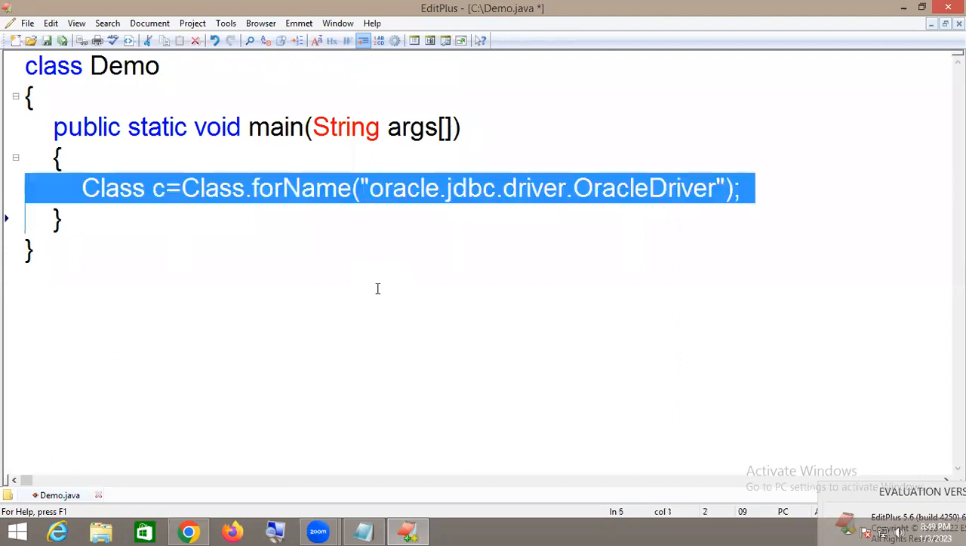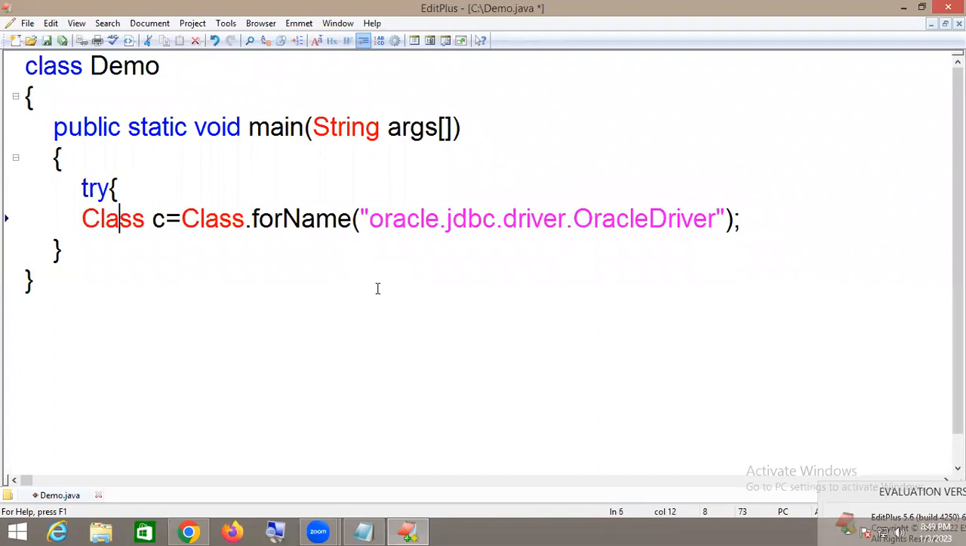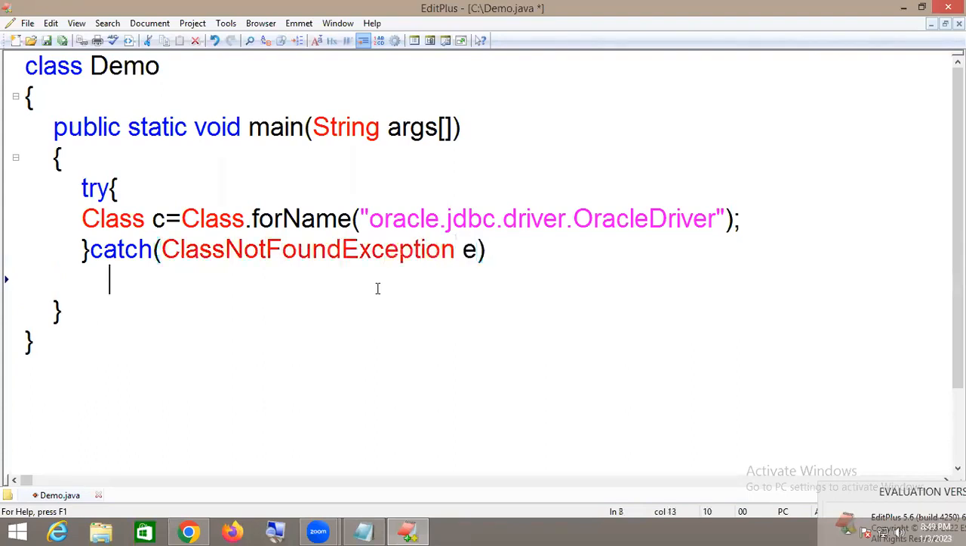Will it throw an exception? Which exception? ClassNotFoundException. Is it a checked exception or an unchecked exception? Checked exception. Is it mandatory to handle? If we don't handle it, what will happen? A compile-time error occurs. How many ways are there to handle it? What are those? Try-catch block or throws. You can write any one. Suppose try-catch: catch ClassNotFoundException e, and here System.err.println(e).